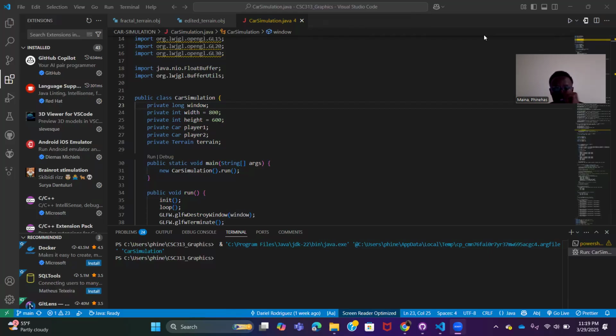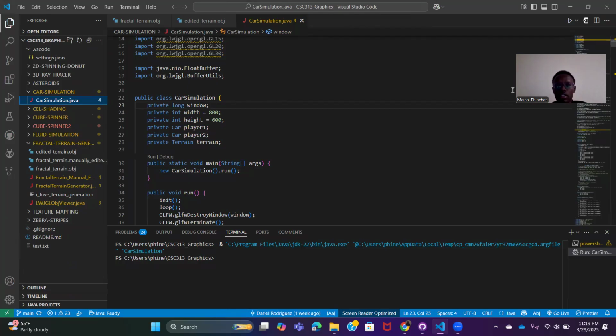Good evening, Dr. Sanders. So this is me, Tim, and Dariel's code for car simulation, where we made it two-player and from a top and bottom perspective.